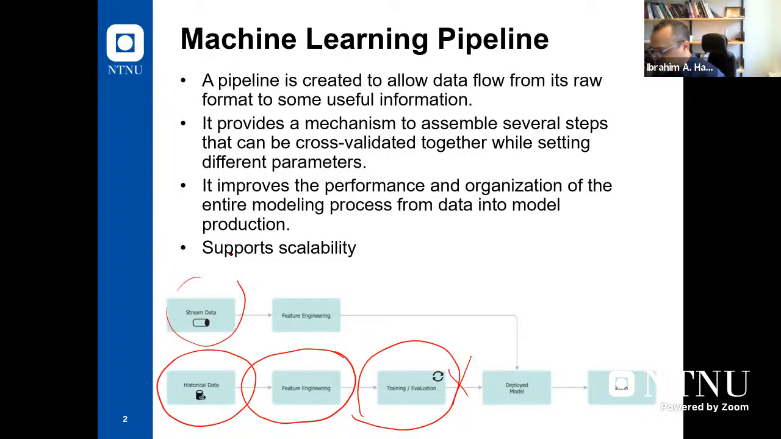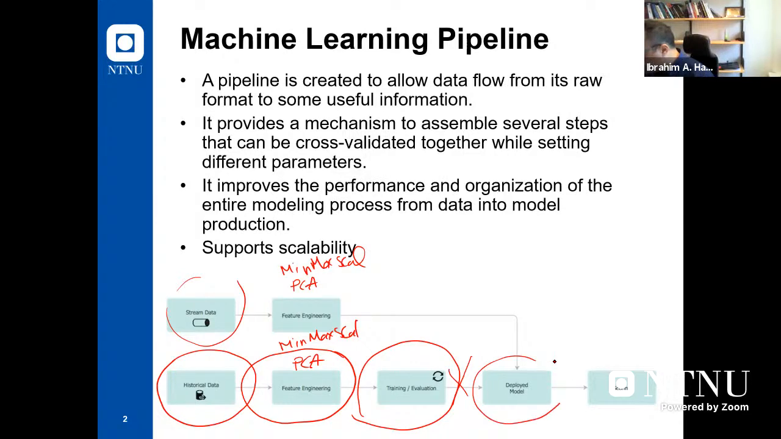And of course, if you apply principal component analysis here, we need to apply principal component analysis here. If you apply min-max scaling here, we need to apply it with the same values here, min-max scaling, right? So we need to get the same set of features, or process the features, or engineer the features. And after that, we deploy it and maybe compare between different models and so on.